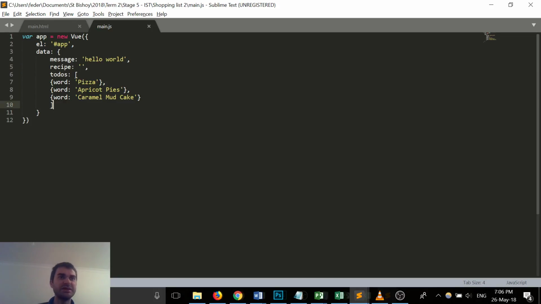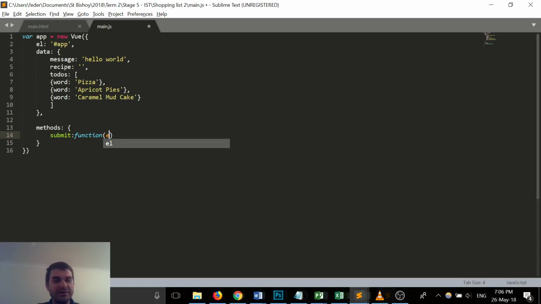So we go back to main.js, and then we put a comma right here. Alright, so you should have two curly brackets. On the first one, you press enter, and then you write methods here. So these are going to be our methods, these are going to be all our functions. And then we do another curly bracket, and then we write here submit, function event. So this is going to be our function event. So when we press enter, something is going to happen.